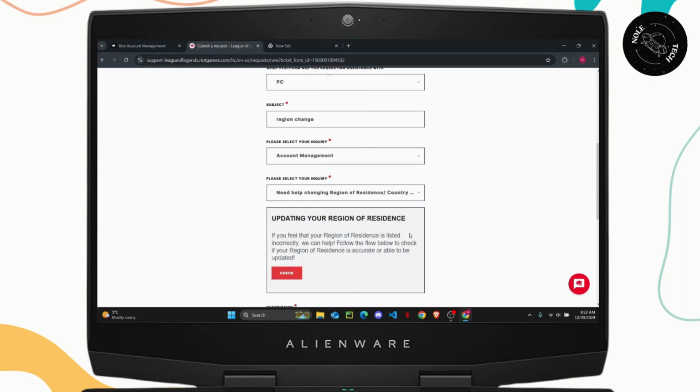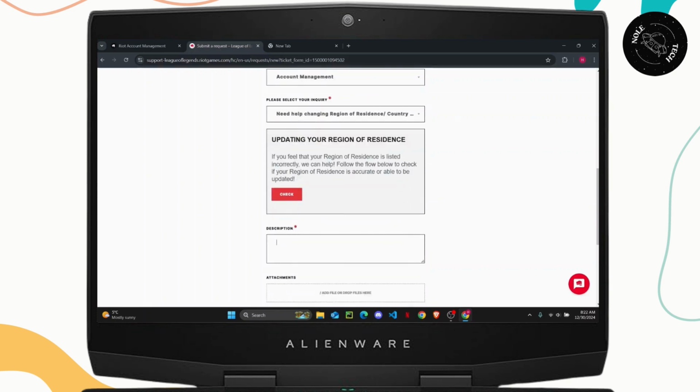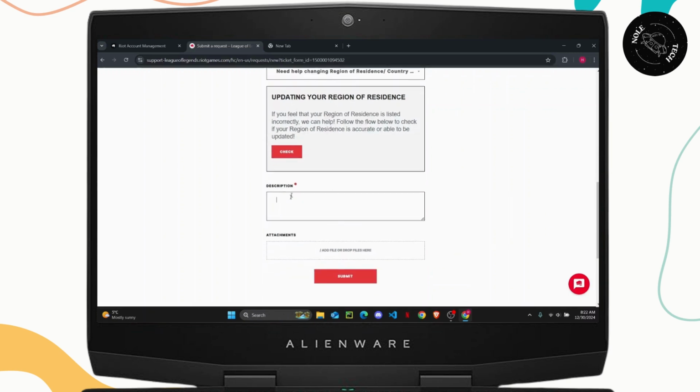And then you can add a description right here, telling them that you want to switch your region or the place that you have registered this. You're no longer staying there and you've changed your residence. And if you want to update your region of residence, you can also check here. But if it's not here, you can thoroughly write down on the description section. And to support your description, you can add a few attachments.